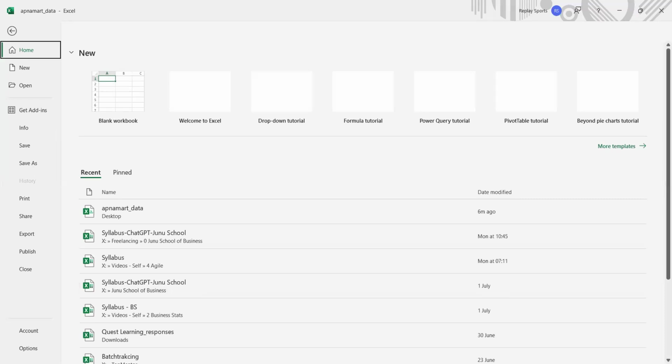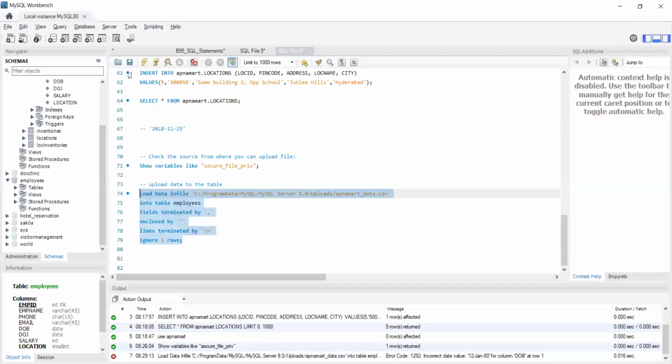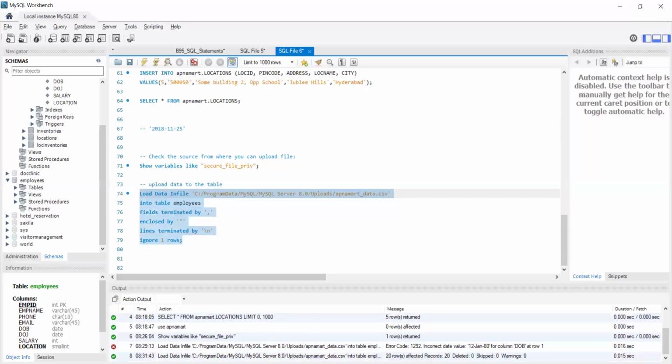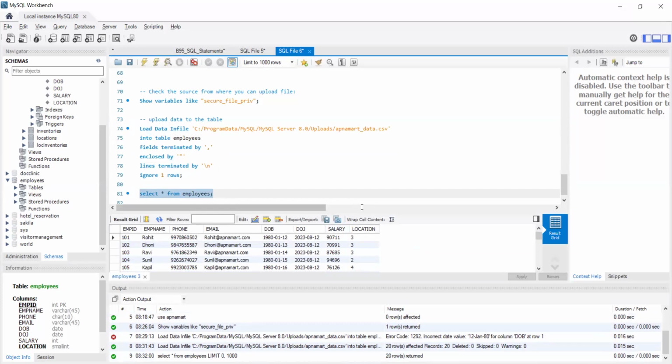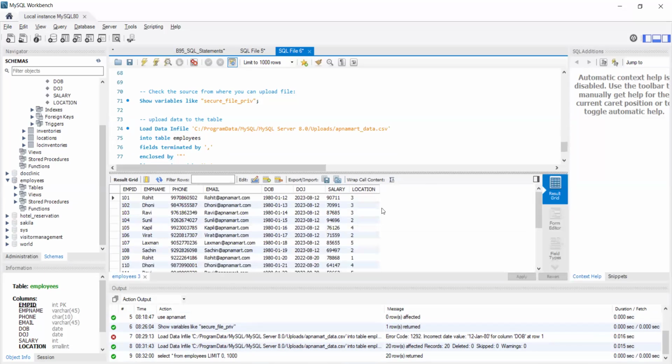Now let's check this. Green tick, 20 records have been uploaded. Now you can go and say select star from employees. You run it, and our data in the employees table has been added. You see this? Data has been added in our table.